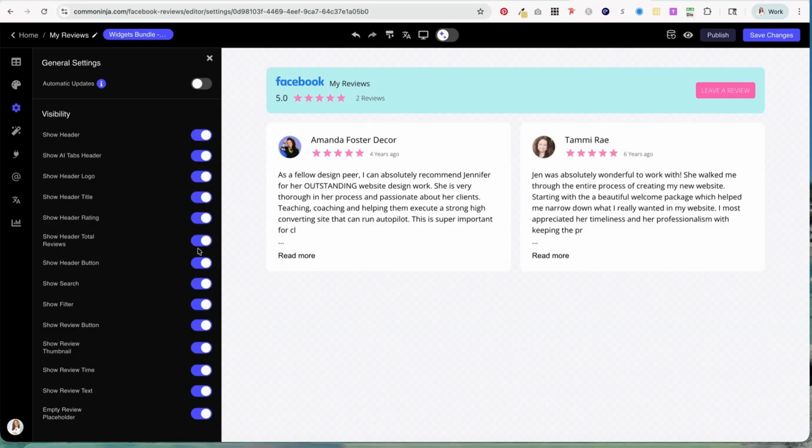You can also remove where it says 2 reviews right there, show header total reviews, which would probably be good for me since I only have 2. You can hide the header button. You could even remove the thumbnail image of the person who left the review. This is the one I would definitely remove if I was actually putting this on my website, the time right there. I wouldn't really want people to see that they're from 4 years ago and 6 years ago.